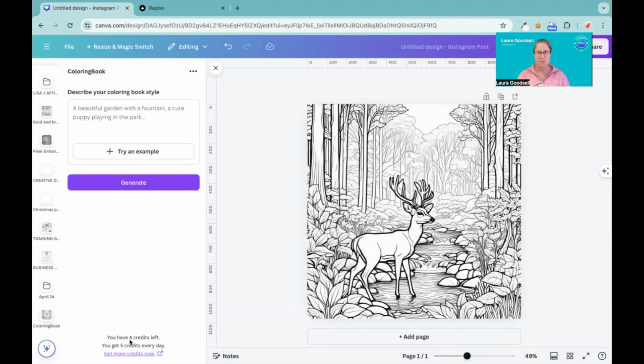Now, this is where the limitations lie. Down the bottom here, can you see it says you have 4 credits left. You get 5 credits every day. So to use the free version of this, you can create 5 different coloring pages every day. If time is not a constraint, that is not a problem. You can create 5 today, 5 tomorrow, 5 the next day. Within a week, you've got nearly a coloring book created using this feature.